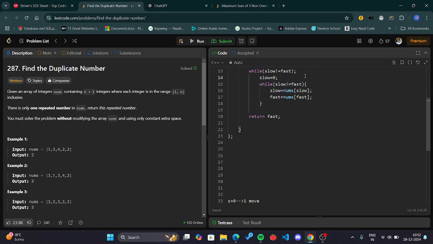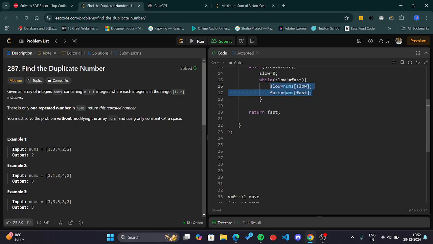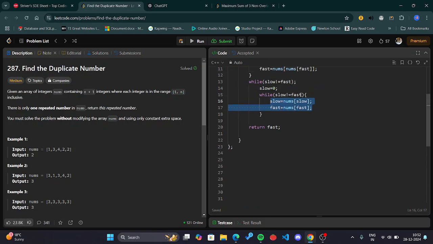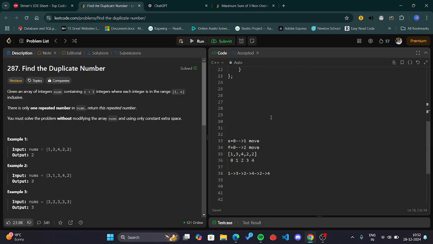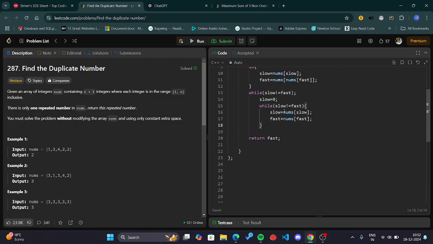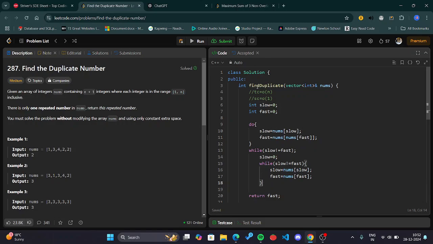Then again the while loop will run till slow is not equal to fast, but this time we move both of them by one step, until slow equals fast. When this condition comes true, we stop, get out of the loop, and return fast or slow, either one. So that's the solution, the best solution for this particular question. It has a time complexity of O(n) and a space complexity of O(1).